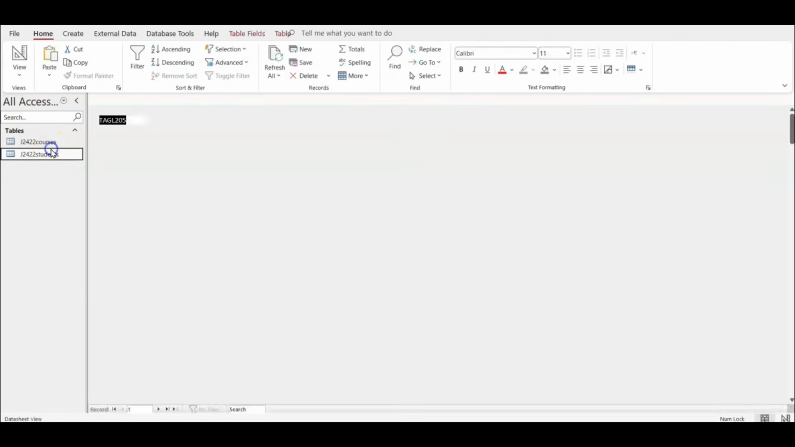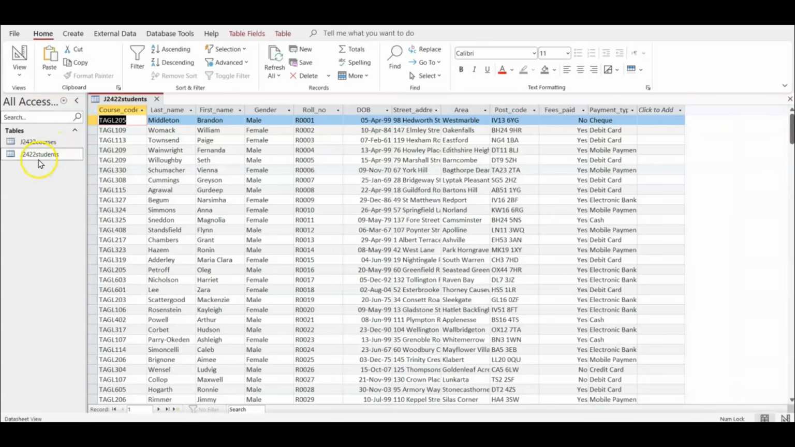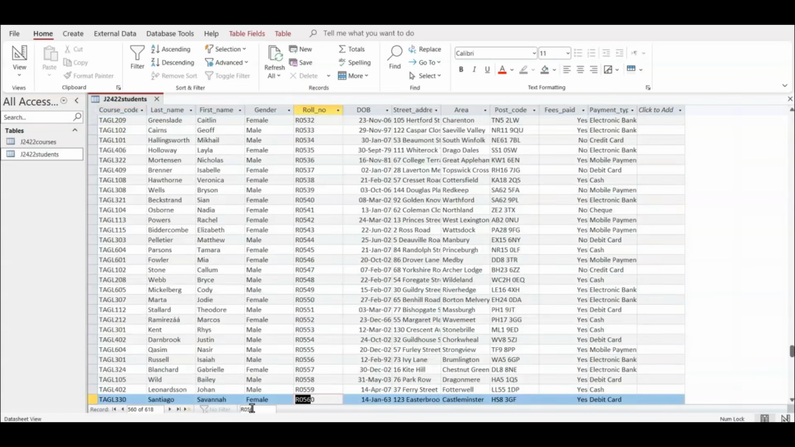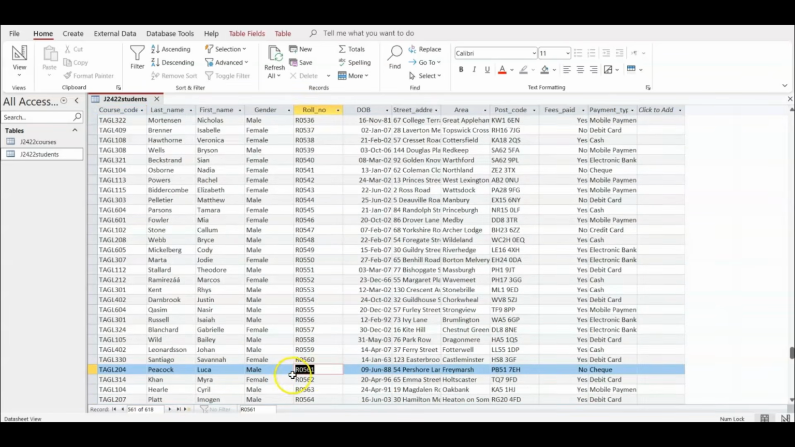If you want to search for it, you can always click to open. You can use the search box here. Just type in the primary key, so it's R0561. So you can see that the record is actually over here. Okay, so this is how we can see the record.